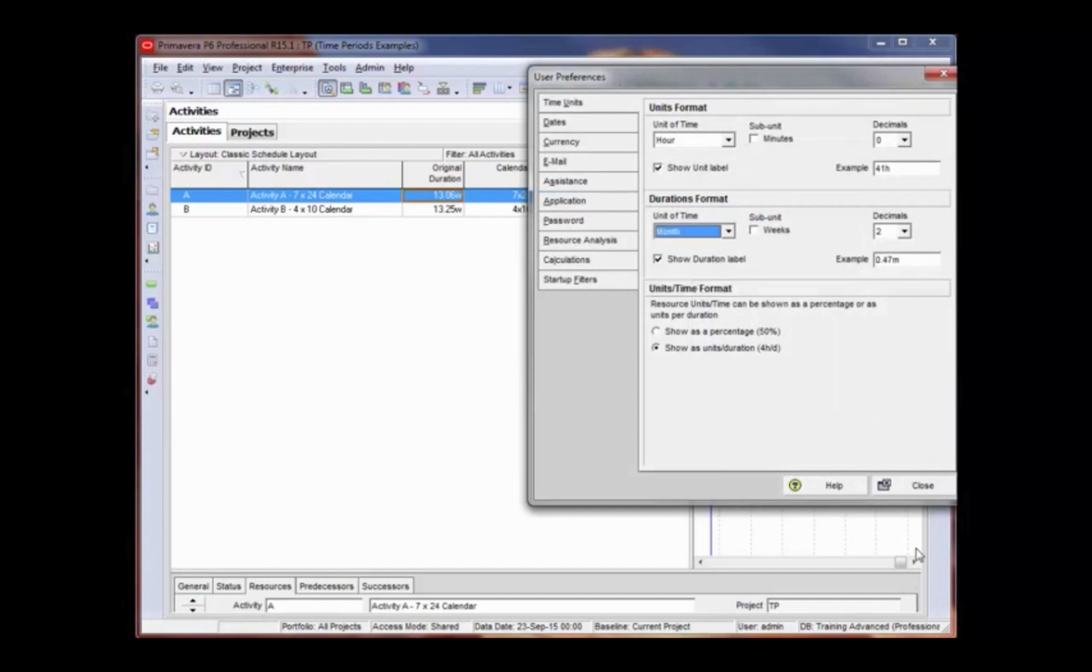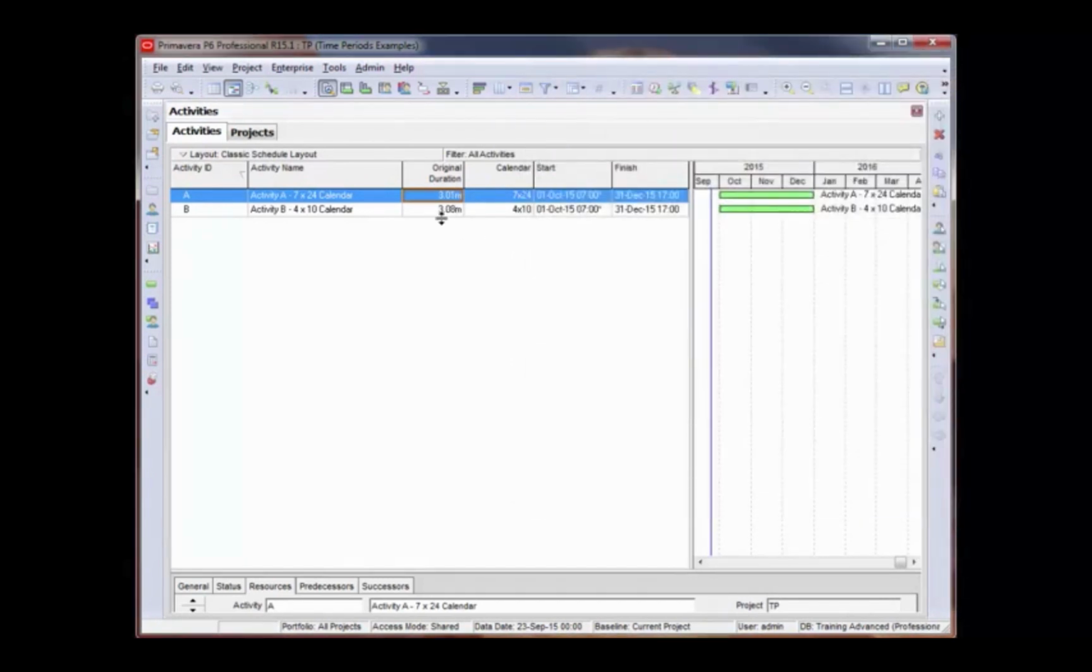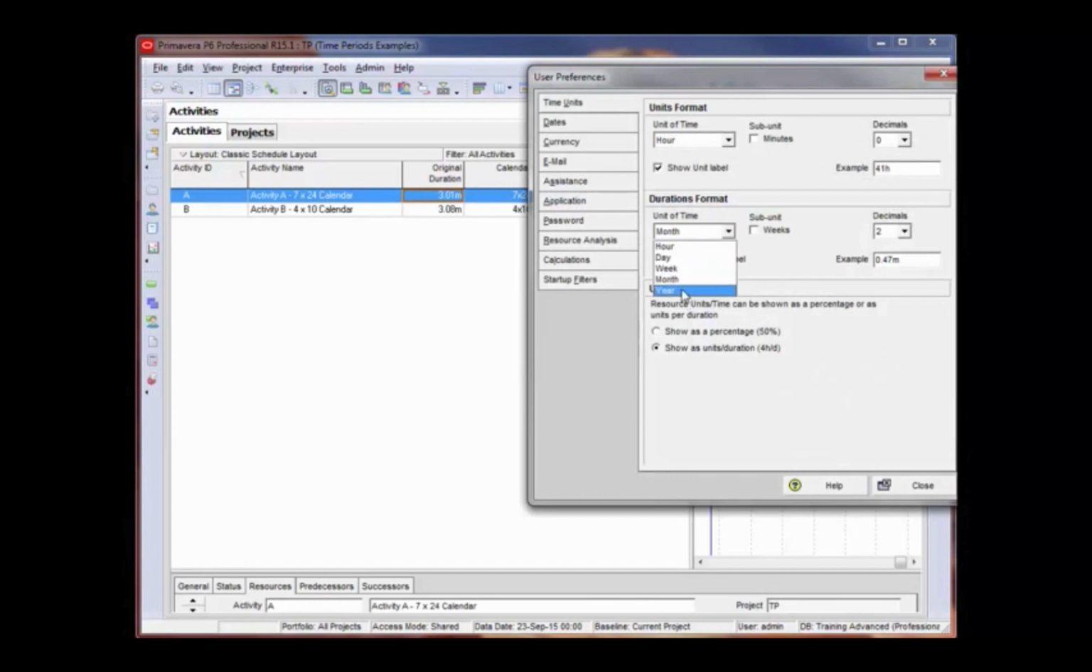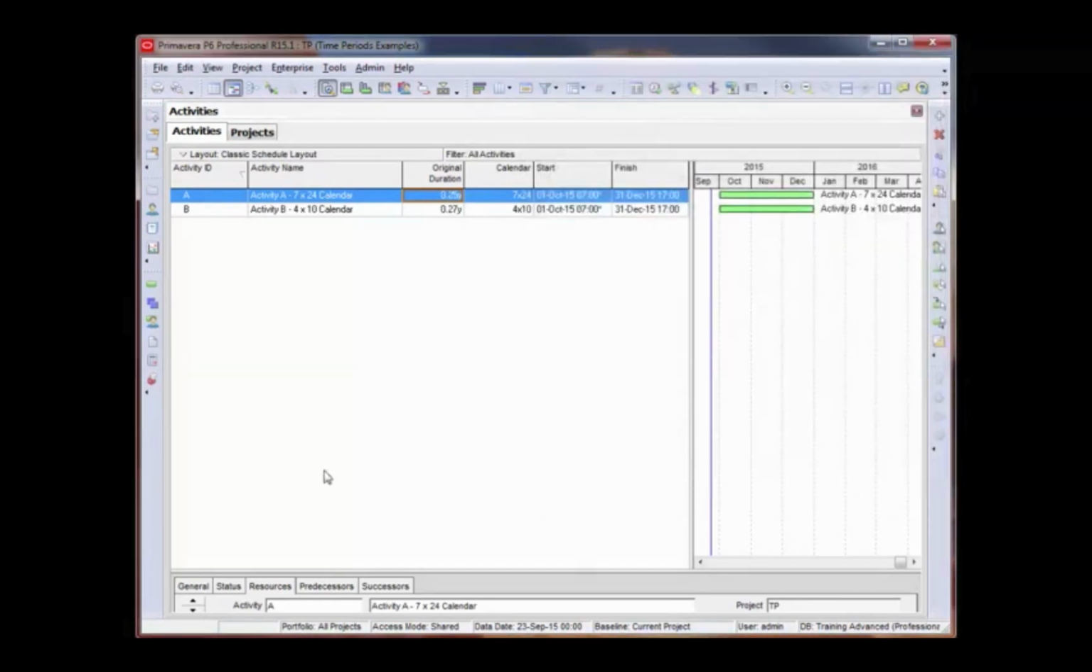And we'll go to month. These are both reading very similar as well at about 3 months. And if we go to Edit User Preferences and go to year, you can see that they're both reading at about a quarter of a year. This is a better way to display the durations if you're using multiple calendars. You want to keep this in mind as each calendar should have different time periods associated with it. This is very important if you're displaying duration in days, weeks, months, or years and it is not converting correctly.